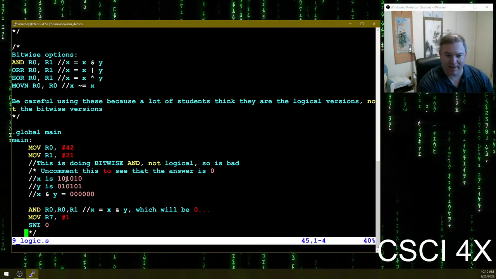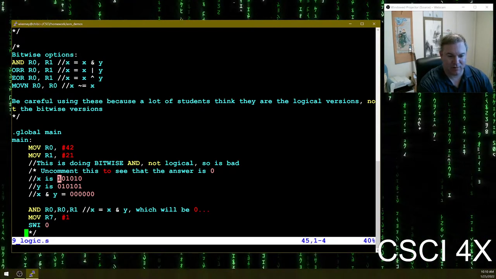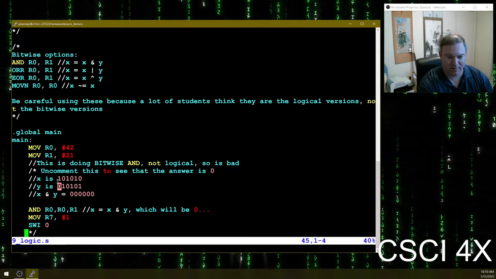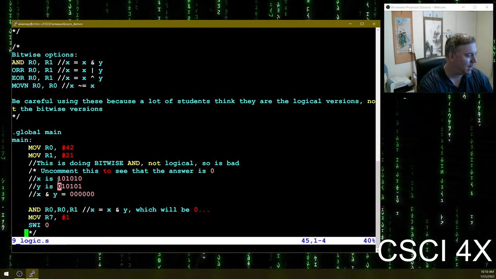So when you do a bitwise AND, what's happening is that it ANDs each pair of digits together in binary.